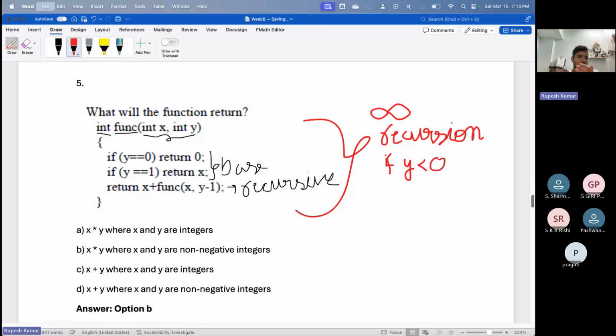Fine. So there are a few things to understand to solve this. First, why is it returning x into y when y is non-negative? Because if y is 0, you are returning 0, and any number multiplied by 0 gives 0. Else if y is 1, you are returning x, since any number multiplied by 1 is the number x itself. Else you have to return x plus x summed y minus 1 times, so basically x plus (y minus 1) into x, which is basically x into y.